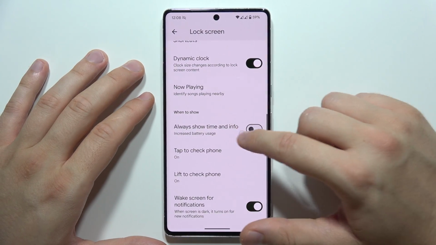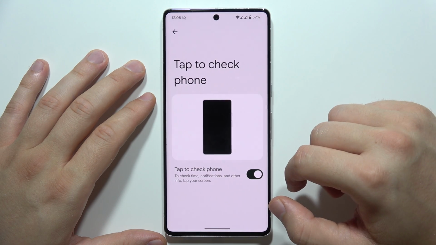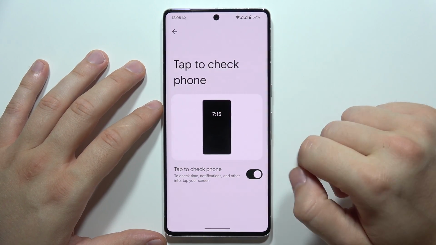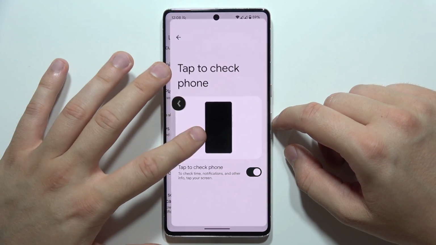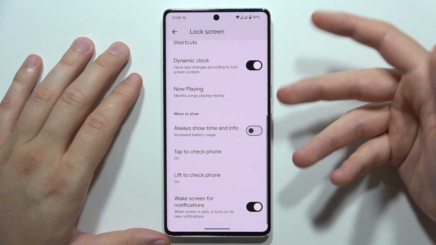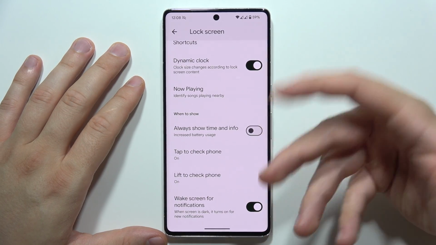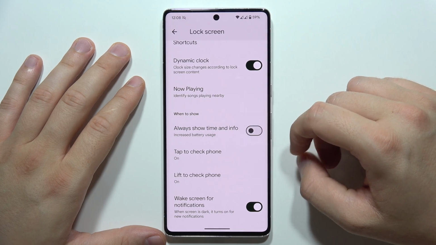When we go back, we can also always show time and information. Here we can enable tap to check the phone. So when you tap on the screen when it's turned off, we'll get the notifications and other info on the screen. And then we can enable lift to check the phone. Of course, it will all be turned on when the screen is locked. And here we can also wake the screen for notifications.